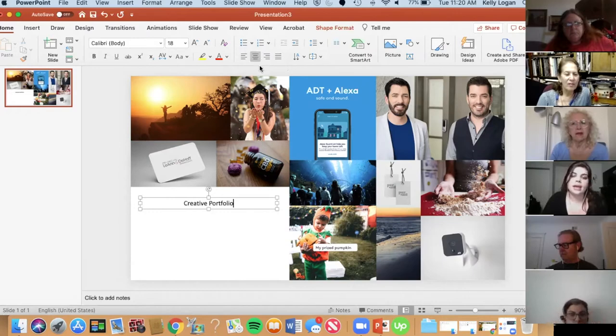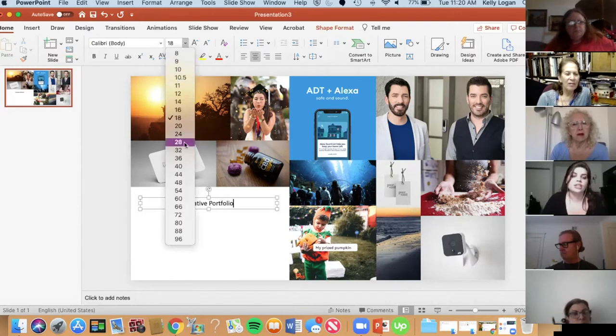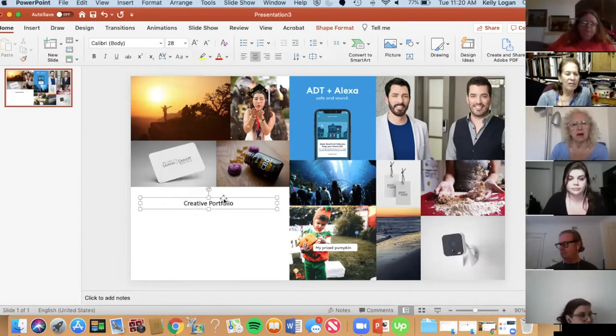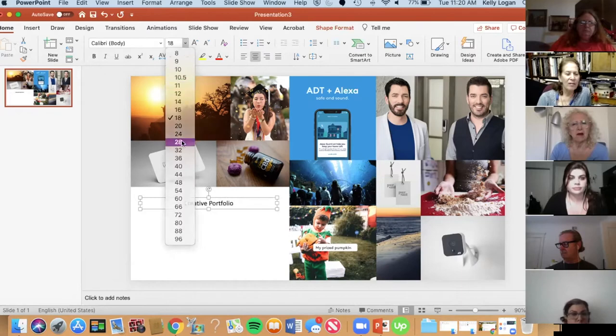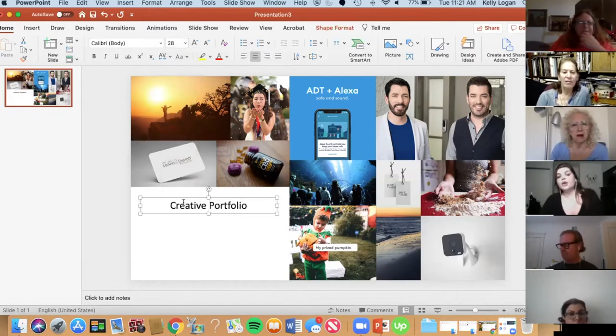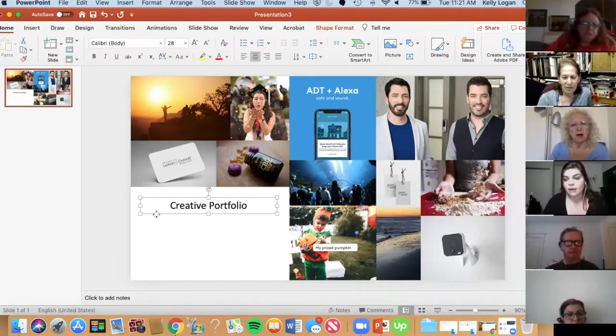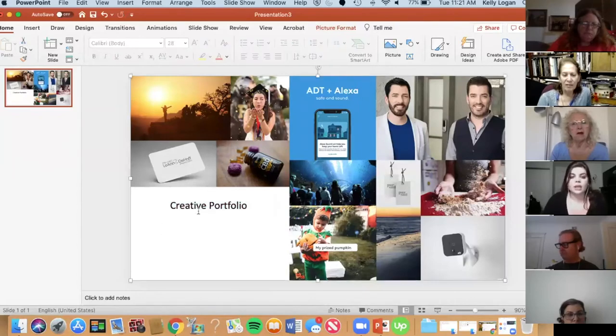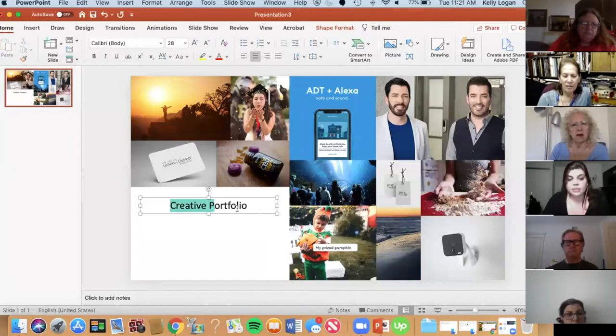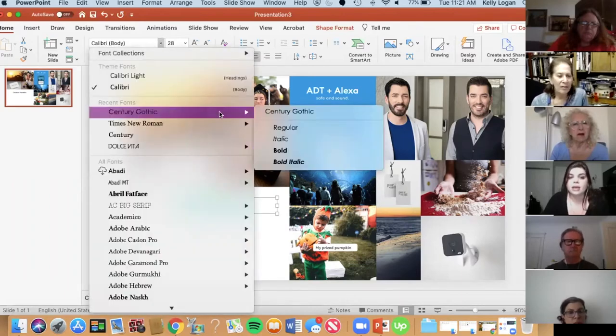Then I think I want it to be a little bit bigger. So I'll go up here to the text size and I'll change it to, let's say, 28. A note about that as well: to get it to change size, you can either simply click on the outline of the box or you can highlight it. I also don't really like this font, so I'm going to go up here to my typefaces and I want to change it to Century Gothic and I want it to be regular size.